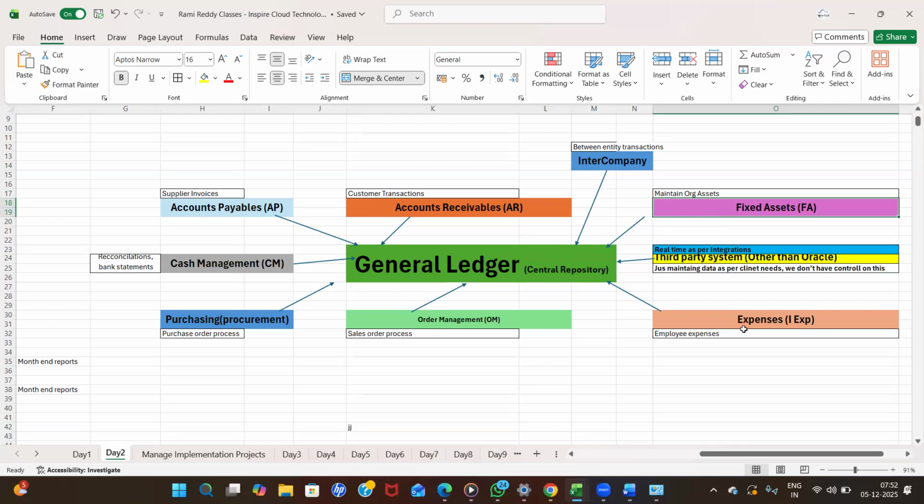And you can see here the expense module. The expense module mainly we are using for submitting expense reports only. Whenever the employee is submitting any expense report, that expense report is converted into a payables invoice and goes for payment. So this ideally flows into the payables module. From this we are sending the information to the general ledger. This is one of the subledger modules.